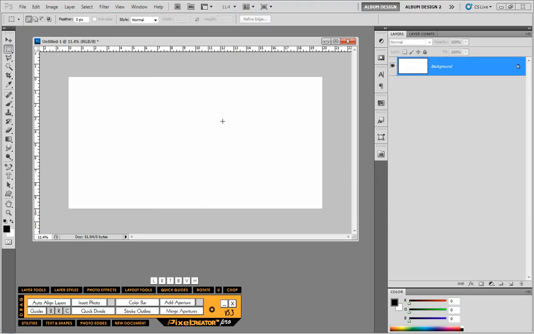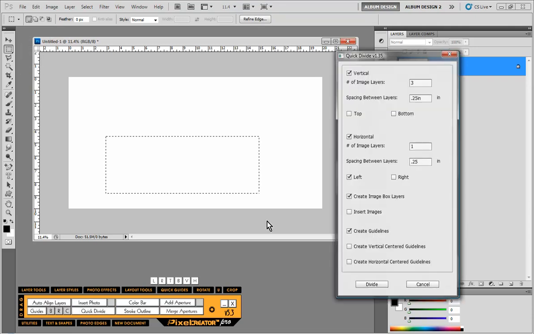Alright, let's go back, make another selection, choose this quick divide option again, and show some of these other functions. So you've seen how that left option that we had selected just begins the new image openings either from the top, from the bottom, from the left, from the right. That's what those options are for. There's another option here called Insert Images. So I'm going to go ahead and check that.